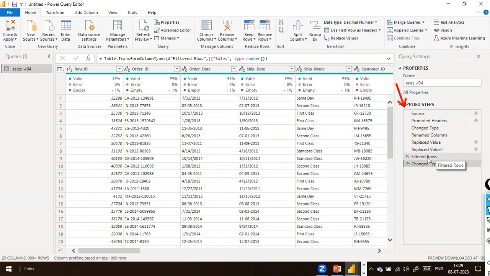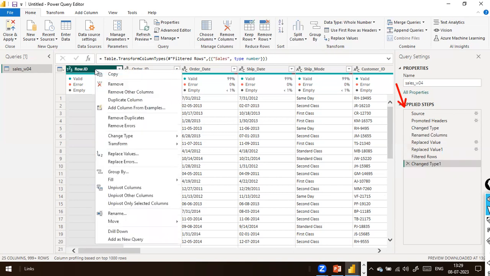And another thing is that I don't need the row.id column. This is not required as part of my report. Just select this column and right click on it. This is your context menu, click on remove. If you want to remove only this column, you can click on remove.